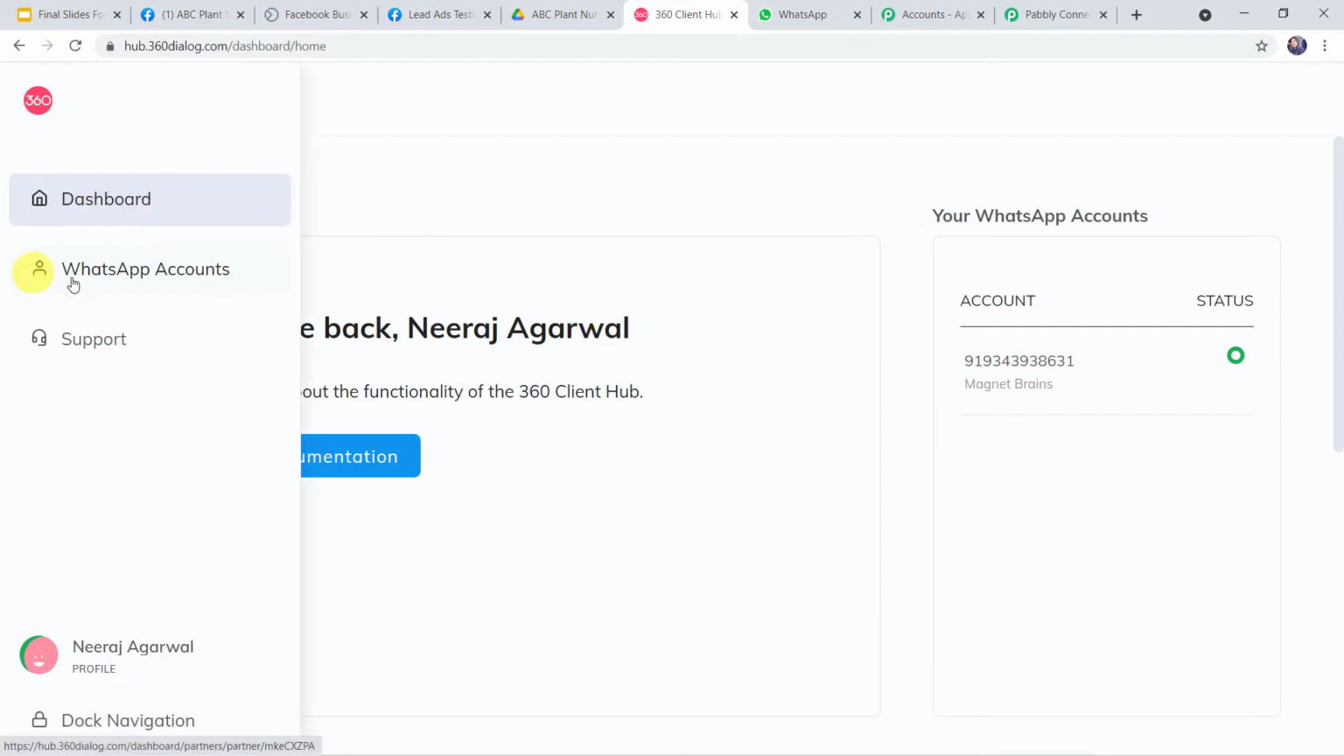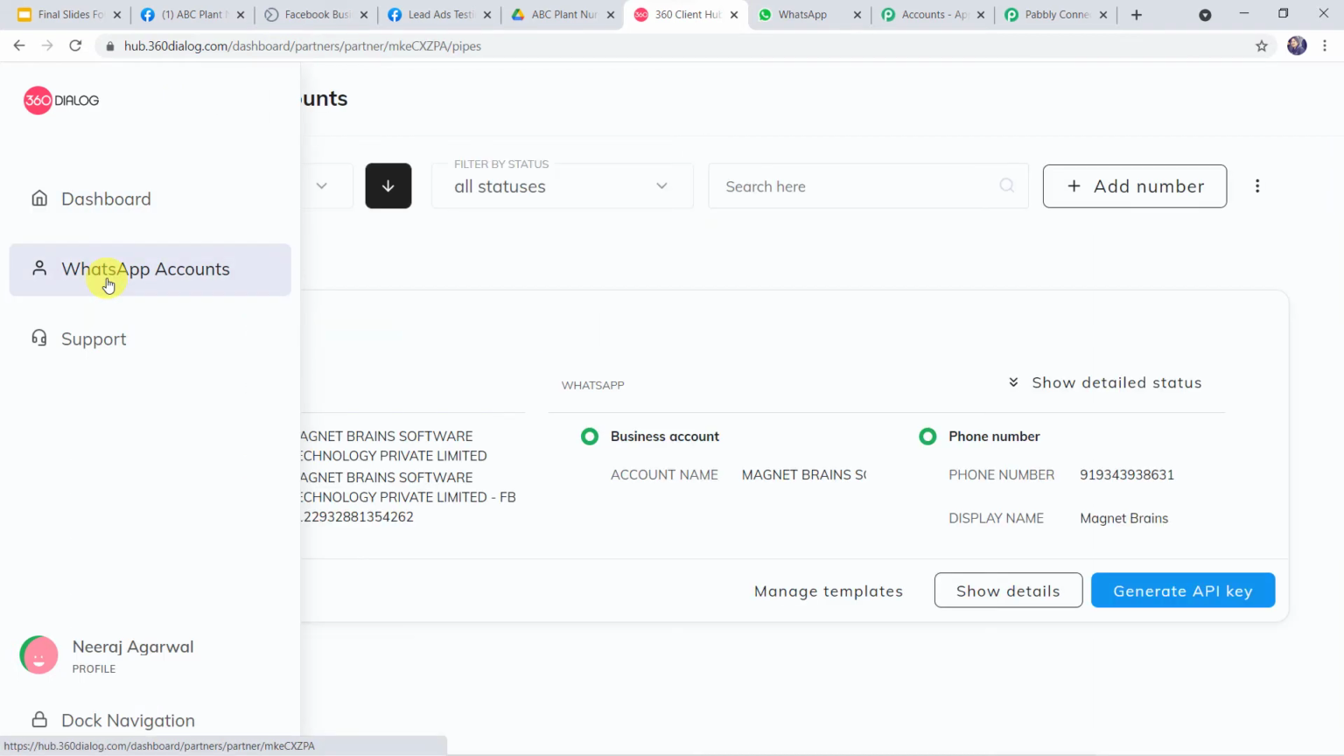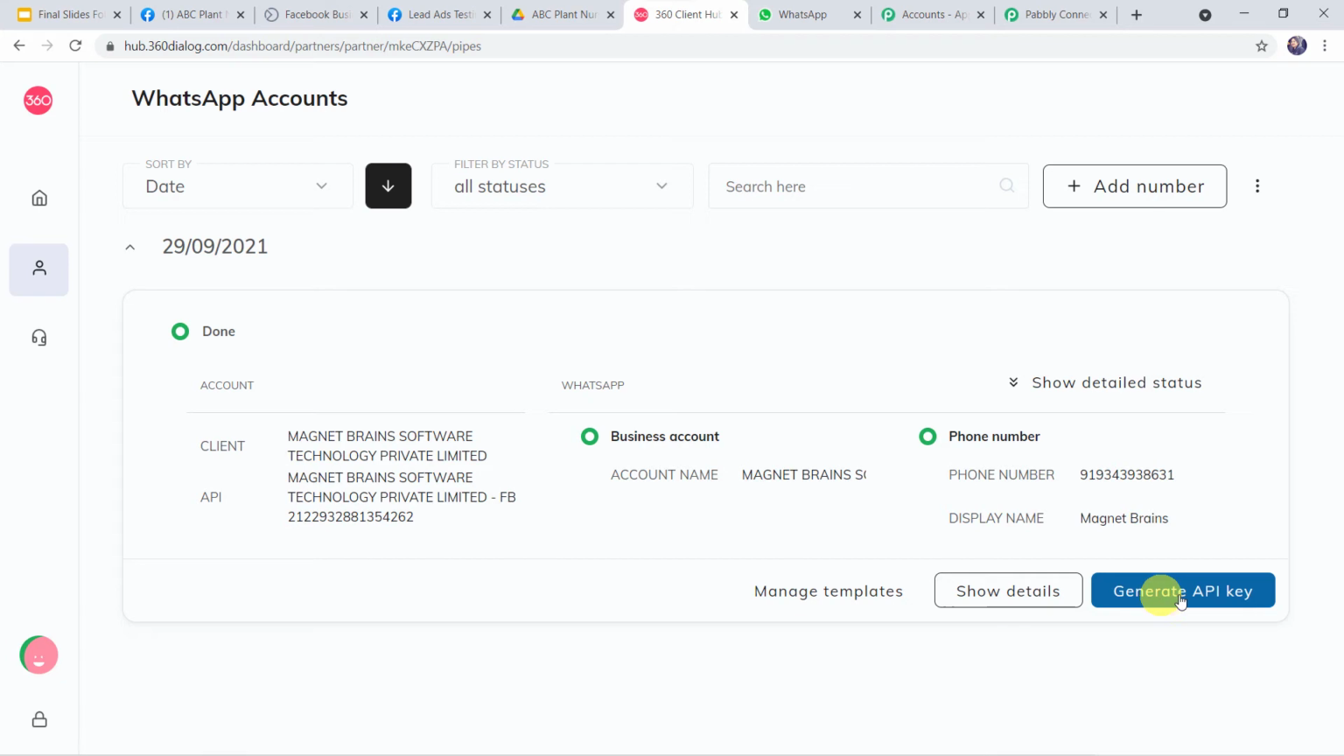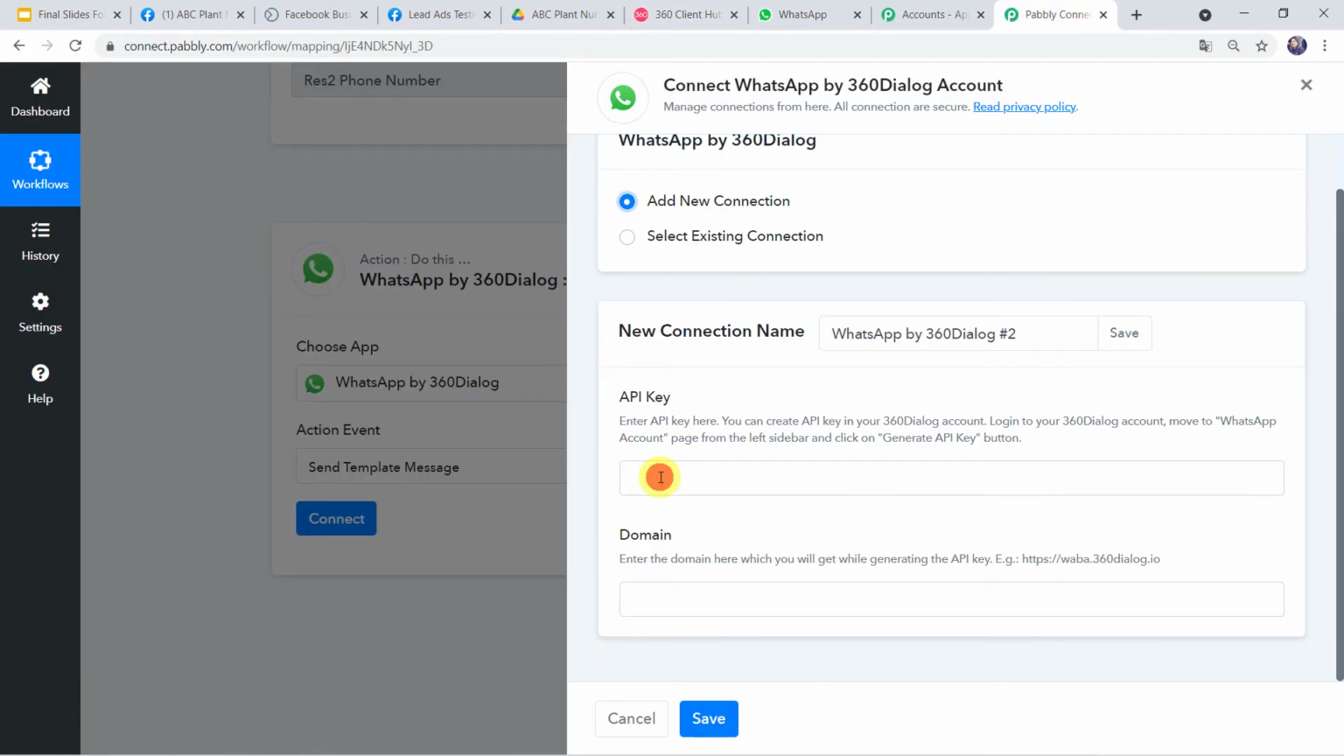Here we have to come to WhatsApp accounts. And here we can find the Generate API Key option. Simply click on this, generate the API key, copy that API key, go to Pabbly Connect and paste the API key over here. Now once the API key is generated, the same API key can be used for various different connections and workflows.